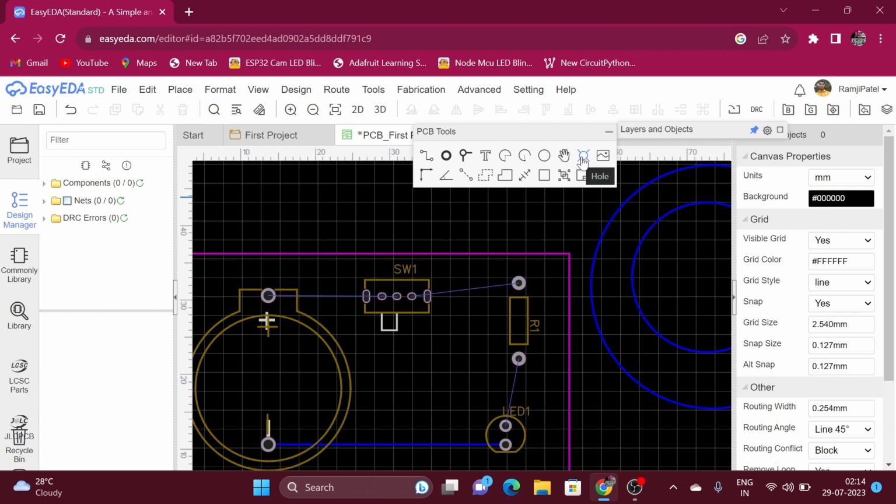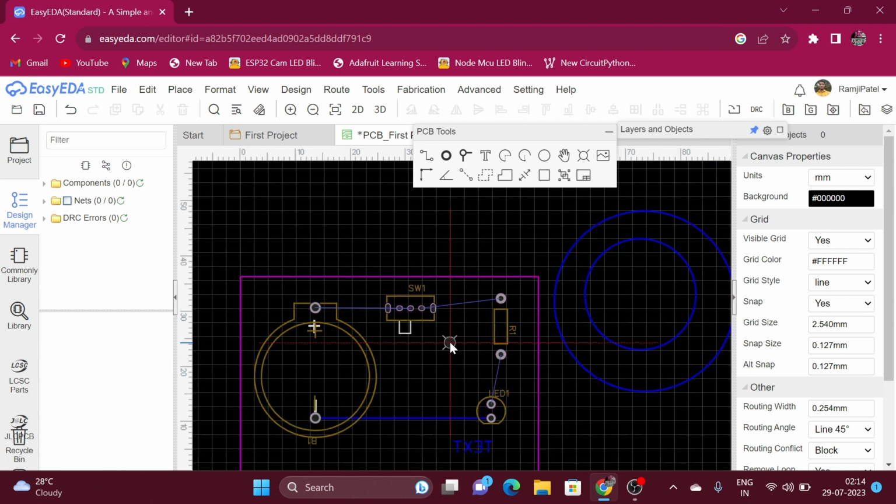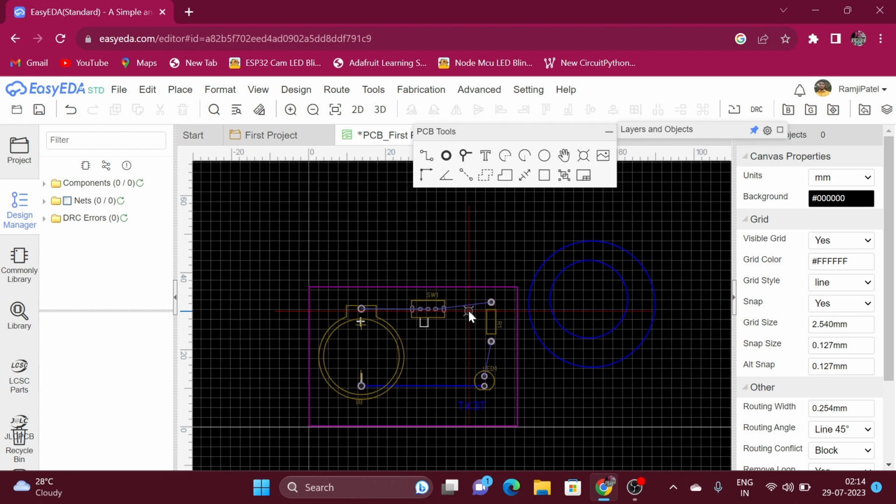The next tool is hole. So basically hole is used to create holes in your PCB. These holes are used to fix your PCB on a surface using screws. So for that, holes are made in almost every printed circuit board, so they can be mounted on a surface with the help of nuts and bolts.